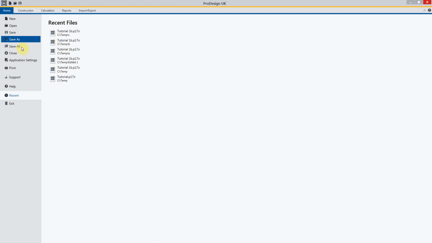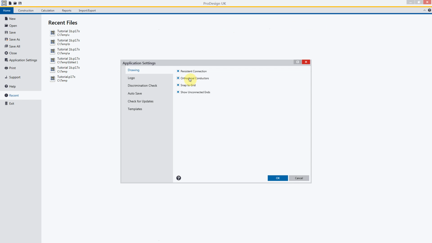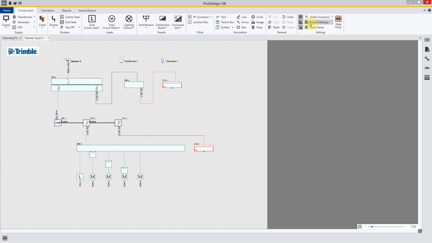The last setting in application settings we need to consider is the use of orthogonal conductors. Now I can check or uncheck it from within the application settings. However, I do have a short button here that allows me to turn on or off orthogonal lines. Now orthogonal just means right angled lines. For instance, this right angle here. I can, if I wish, use lines at any angle by turning off orthogonal lines.